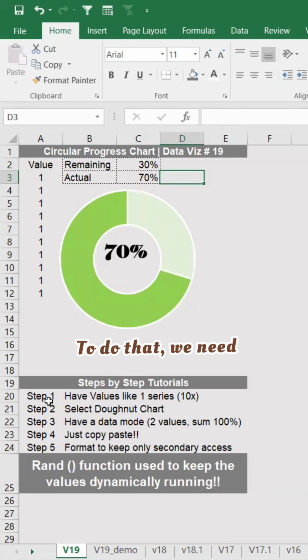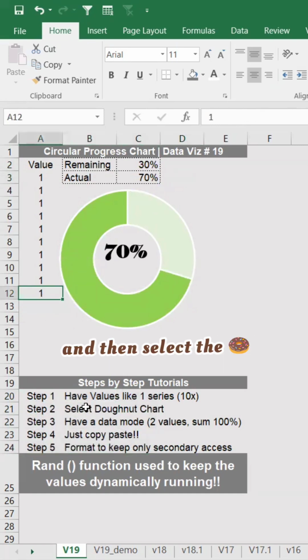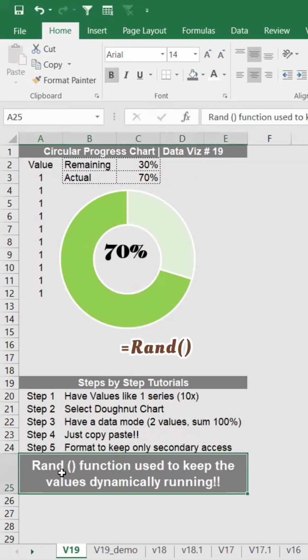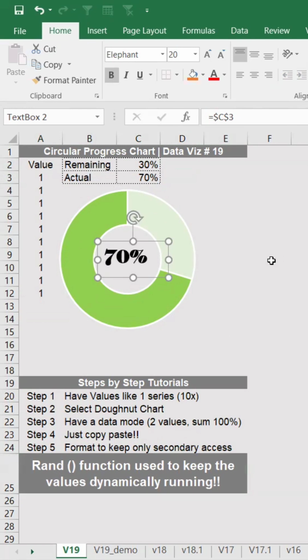How to do this? We need just 5 steps. One, have the value as I described, and then select the donut chart. In the donut chart, we are going to keep only the secondary axis to display the actual percentage. Then copy and paste the second one and do some formatting to get this. I have used a random function, but if you would like to use your actual data, that actual data can be linked to some other cells so that every time you get the actual value.